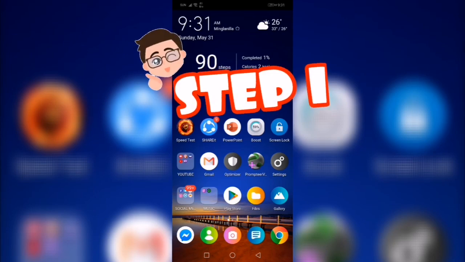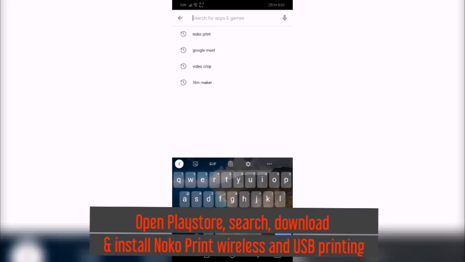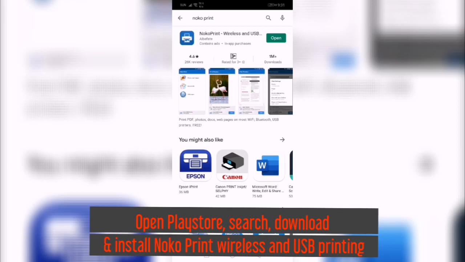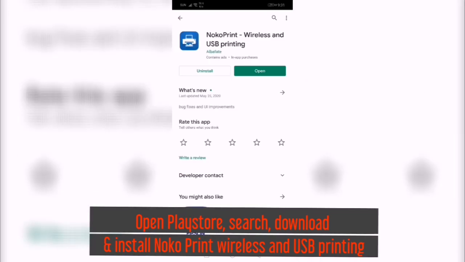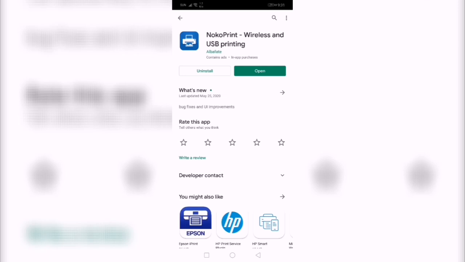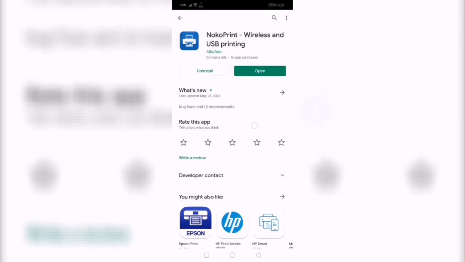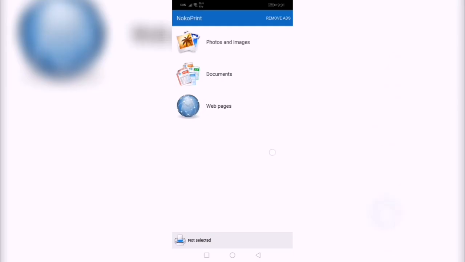Step number 1. Let's go to Play Store and search for the application called Nokoprint. I installed this application 3 days ago, and the good thing about this application is that it automatically searches for your printer's model. You need not install the printer on your cell phone. Let's open the application, and you have there photos, documents, and web pages. It depends upon the kind of document or pictures that you want to print.